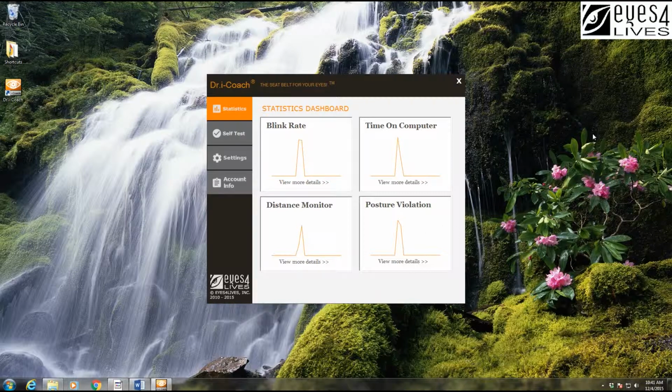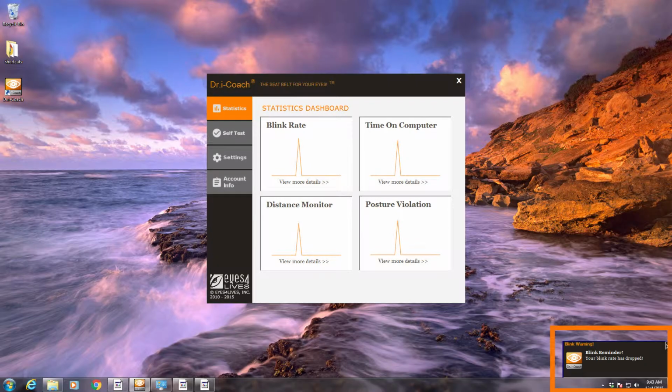Another important feature of Dr. iCoach is the warnings, which are designed to make the user more aware of improper computer habits. Warnings will stay in the corner of your screen until the behavior is corrected or the warning is closed by the user. Even while minimized, Dr. iCoach will monitor your blinks and display a warning if your blink rate falls under 10 per minute.